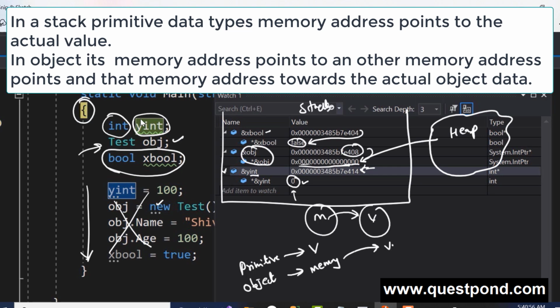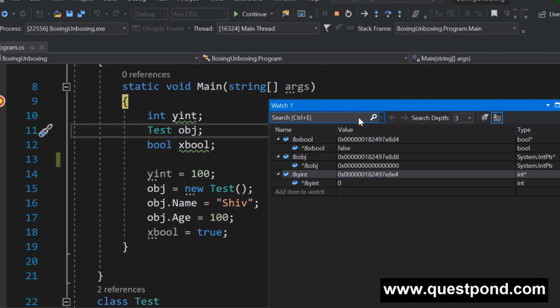In stack, what goes? Primitive data types go, and their values also go here. But when it comes to objects, a pointer is stored on the stack, and the actual data is then stored on the heap. So let us go ahead and execute this program and try to see how things change.